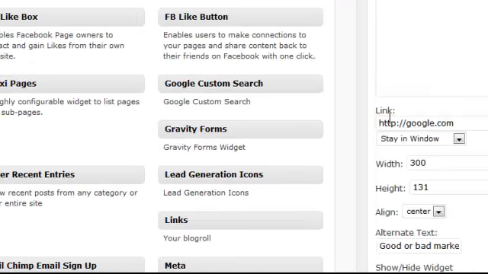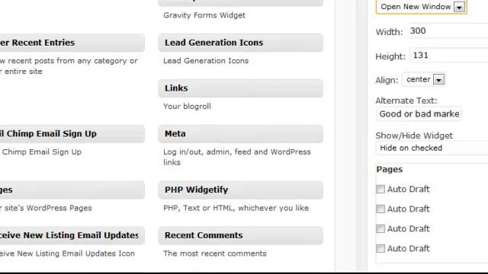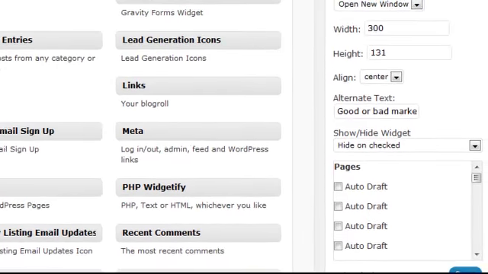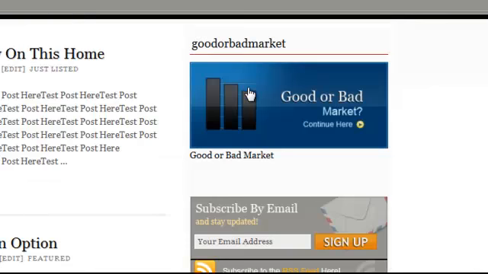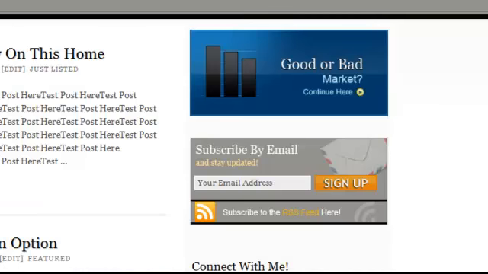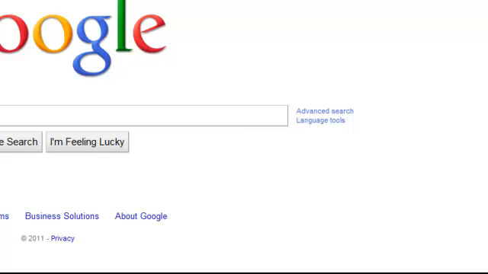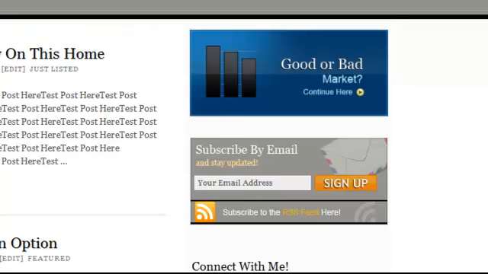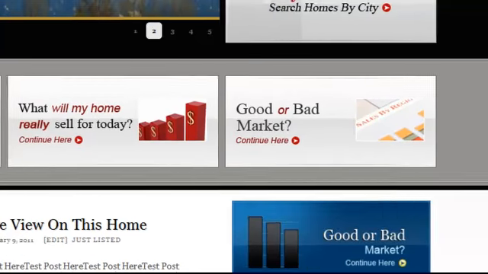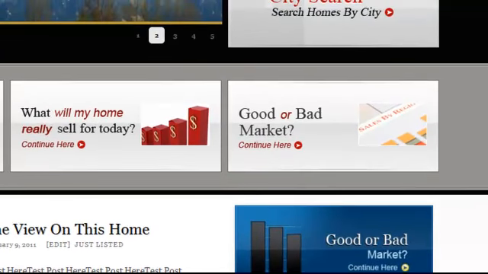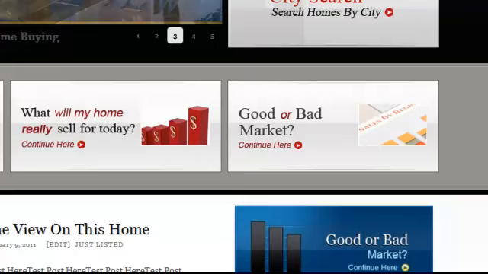But the other thing is on the link, put open new window. Alright, so now when I resave it again, what's going to happen, instead of clicking this link and disappearing to Google, when I click on it, it's going to open the link in a whole new window. So at least when I click on this link, I am still here as the visitor of your site. Alright, so that's the main widget that you'll use that's easiest to insert images into your site.